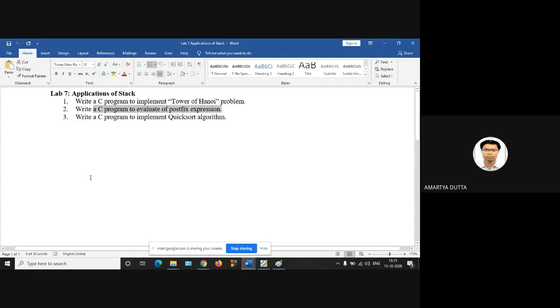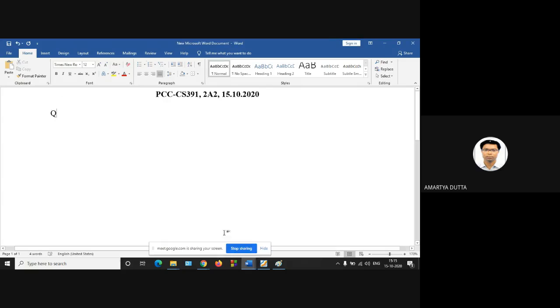The infix to postfix conversion program is kept in the beyond syllabus bucket. We will discuss this later. So today we will discuss the Tower of Hanoi, the Quicksort, and the postfix expression. Let us start with the Quicksort.